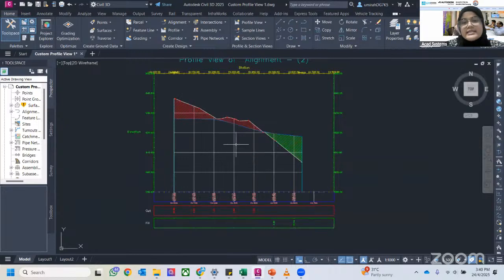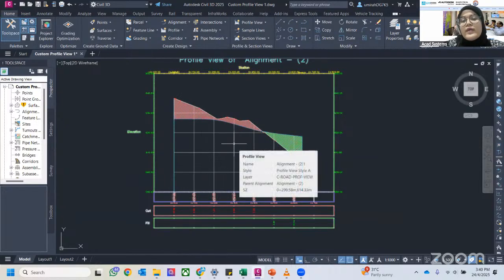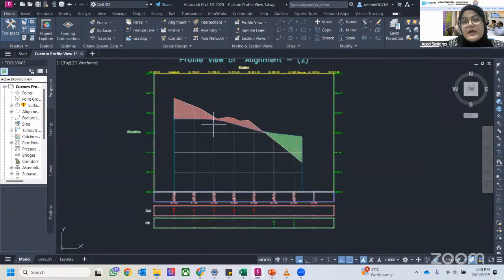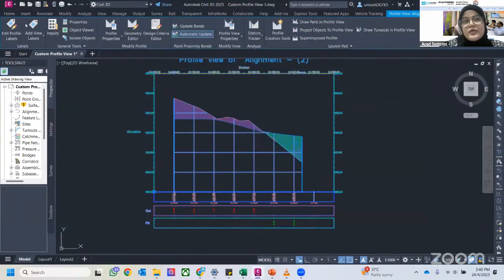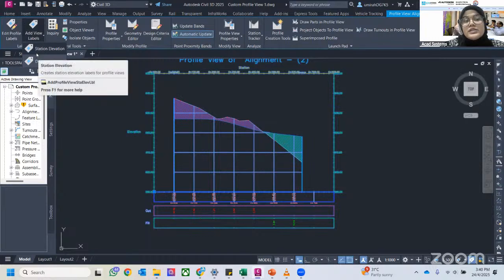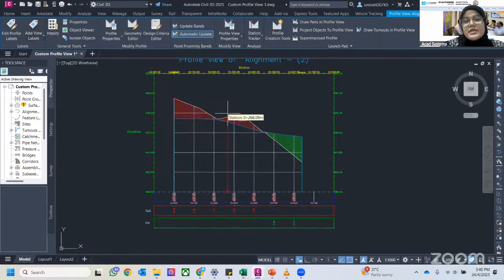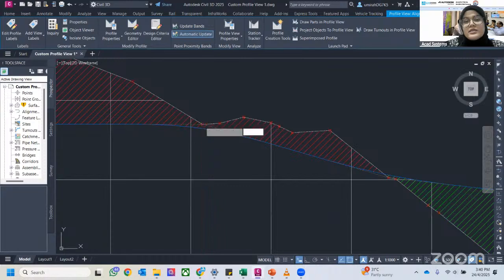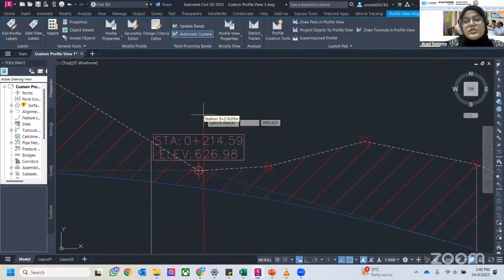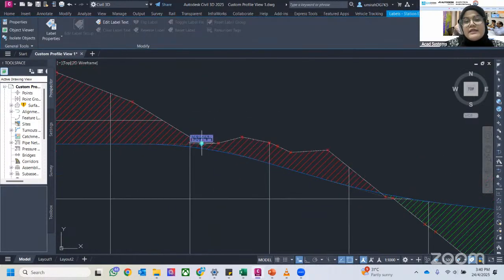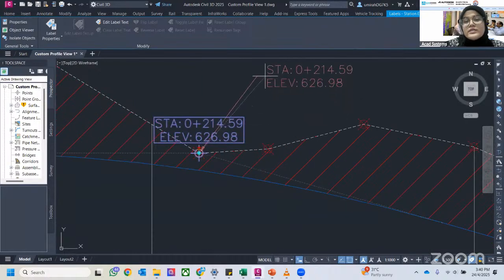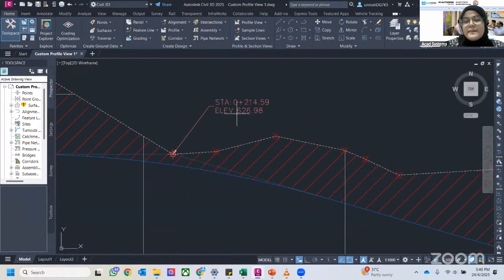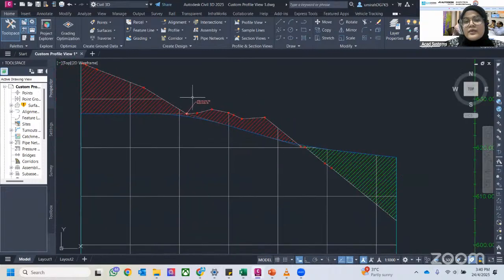And lastly, if you want to add a label in your profile, you just click on the profile view, go to add view label here, and then you can add either station elevation or other options. Say I want to add station elevation. Maybe I want to know the station elevation at this marker point. Double click on it, and it will show me the station elevation for the point that you selected, like that.